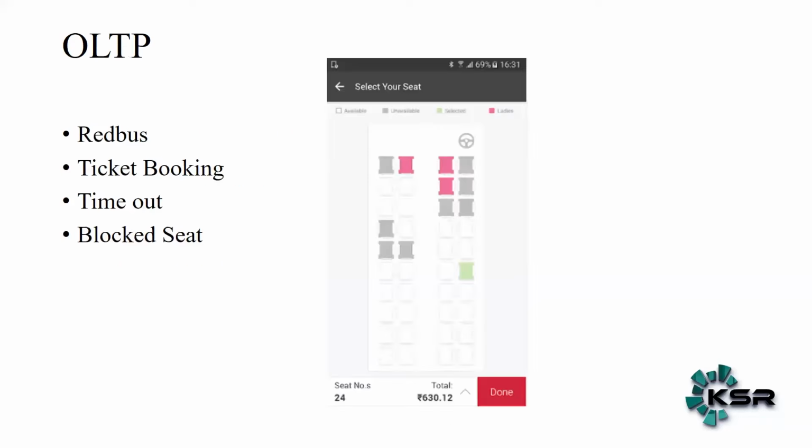How many of you have seen this app? What is this app? It's train ticket booking? Bus, Red Bus. It's private bus ticket booking, correct?